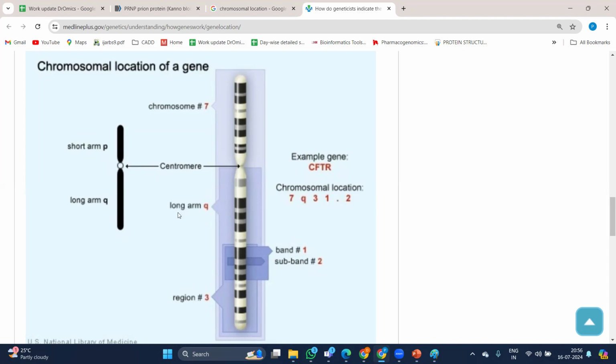Again, in the long arm, we are having certain regions, certain bands, certain subbands. So this 3 is representing the region at which it is present. 1 is representing the band. And whatever number comes after the dot is nothing but the subband.